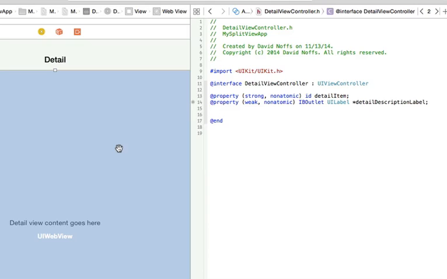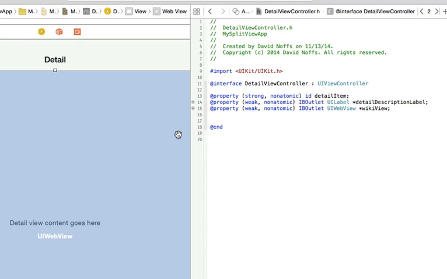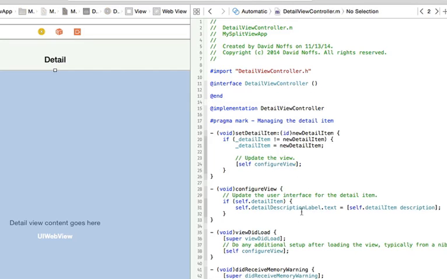And all I'm going to do is control, click, and drag out to that window. I'm going to leave it set to outlet, but I'm going to call it wikiView because I'm loading in wiki pages. The type is UIWebView. The storage is weak. I click Connect, and that's it. So now I'm going to switch to the detail view controller M file here and add the code that I need in here for the implementation file.